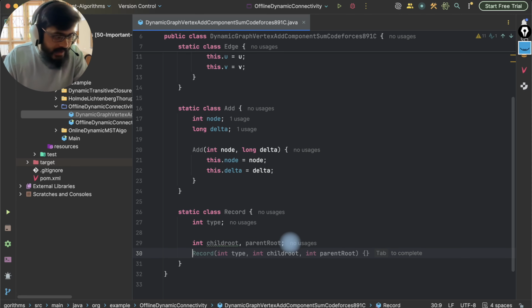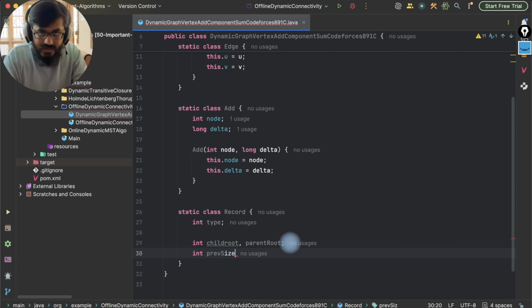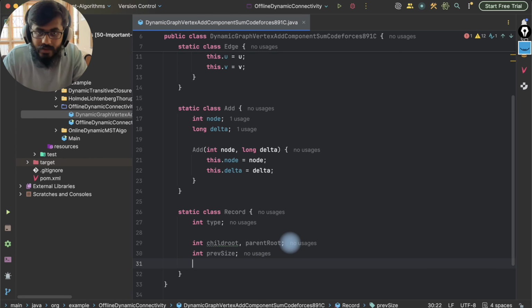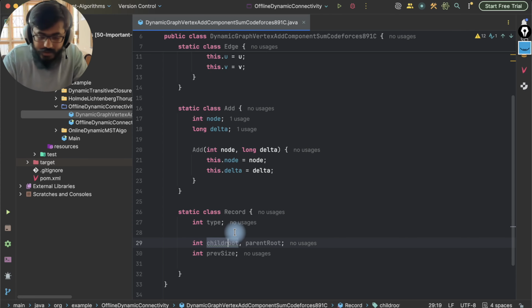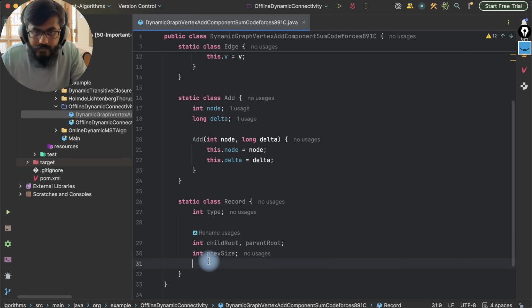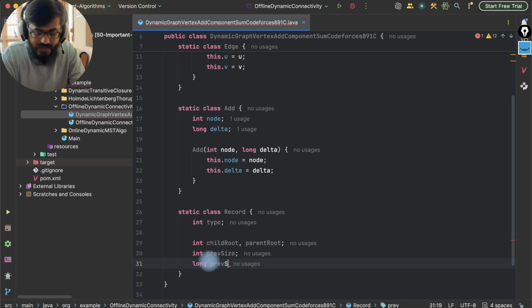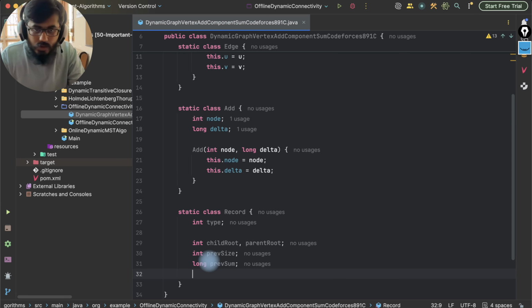Let me come out of this one entirely. Now we need the previous size before union. For that, let me go with the previousSize. Still didn't get changed. Okay. Finally, we need the previous sum before the operation as well. For that, I'll go with the previousSum.